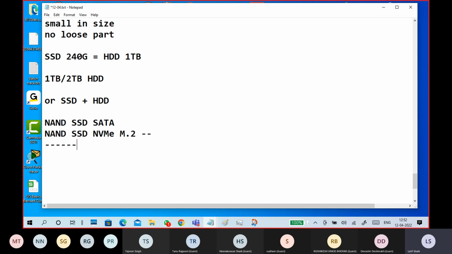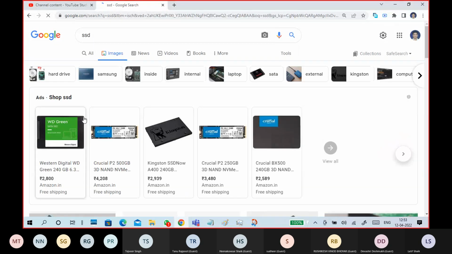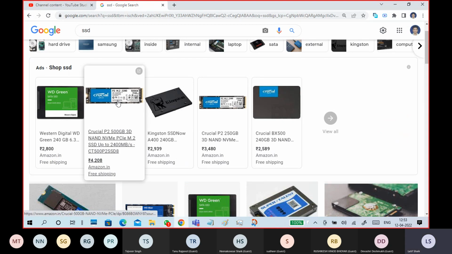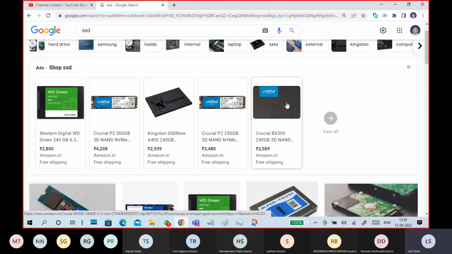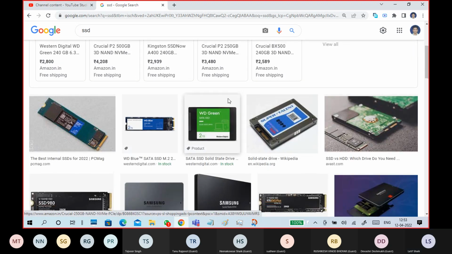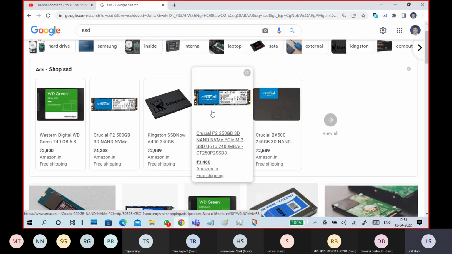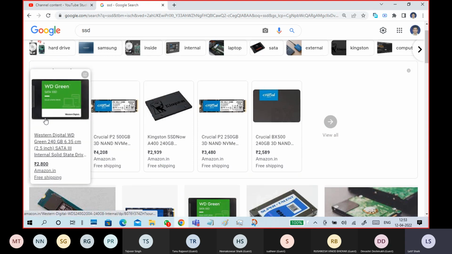So you got a normal SSD. See, this is a normal SSD, SATA SSD, and this is an M.2 SSD, NVMe M.2 SSD, and this is the normal SSD. This we can connect directly to your motherboard. So these are all faster compared to normal SSDs.